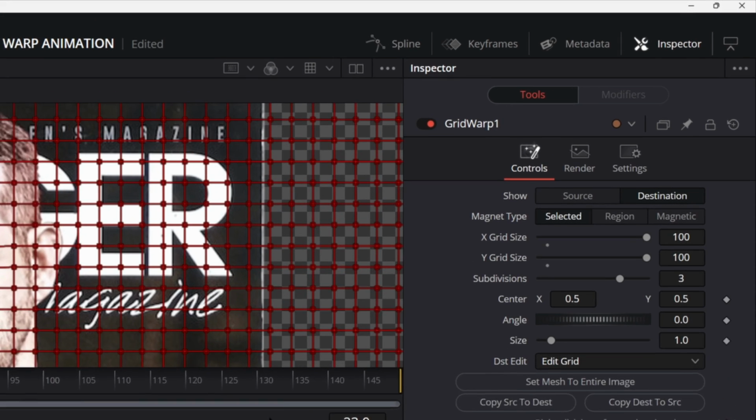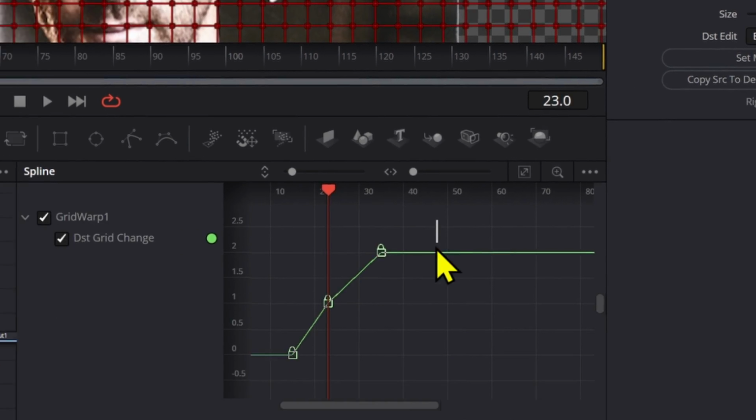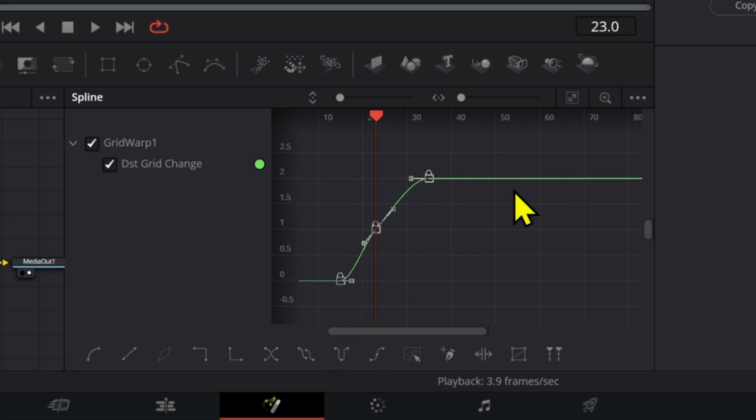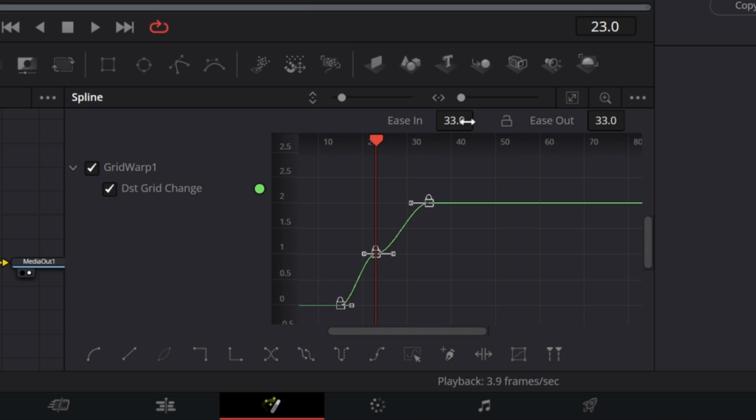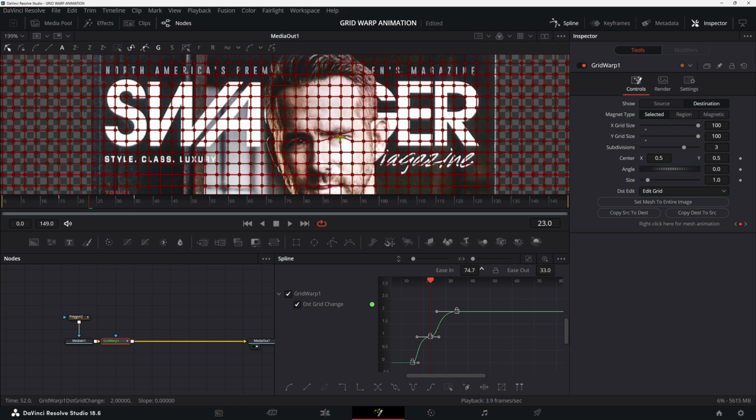Then what you want to do is make sure to go to the spline tool and then select everything. If you press S, the curvature is not going to be as impactful. So I would recommend that you press F, and then we can press T so that we can adjust the ease in and out values and then have this be a little bit more impactful.